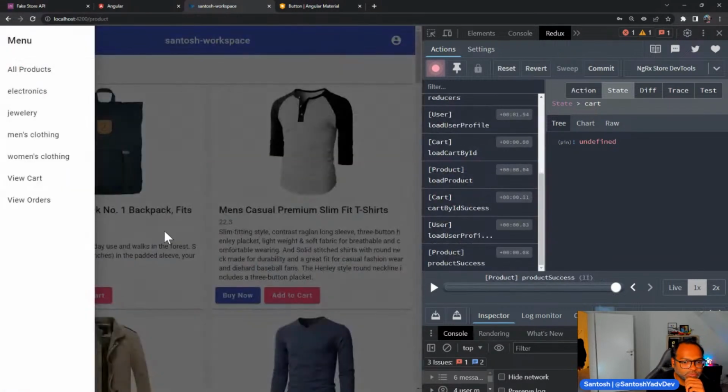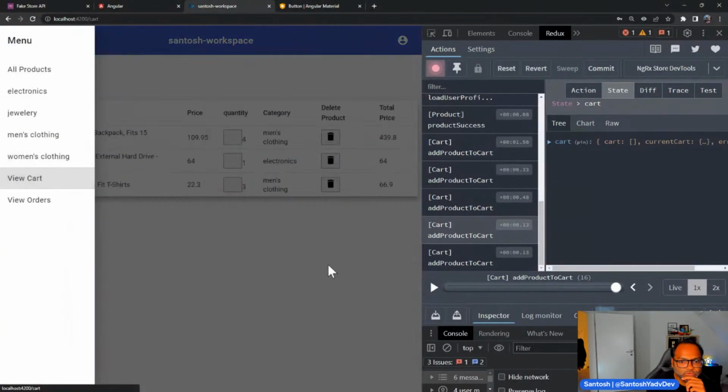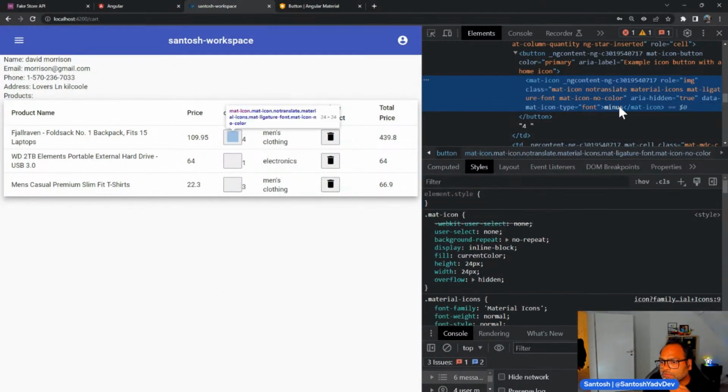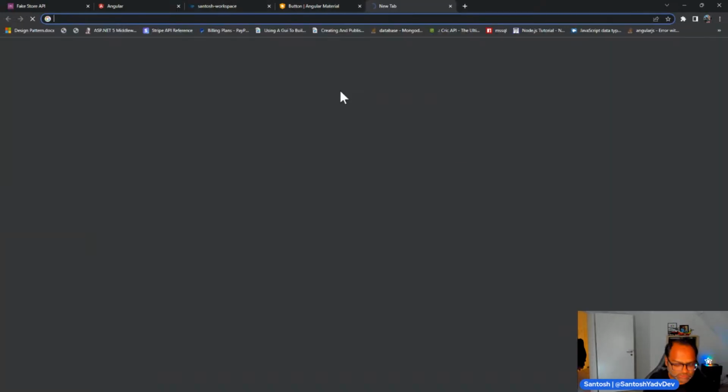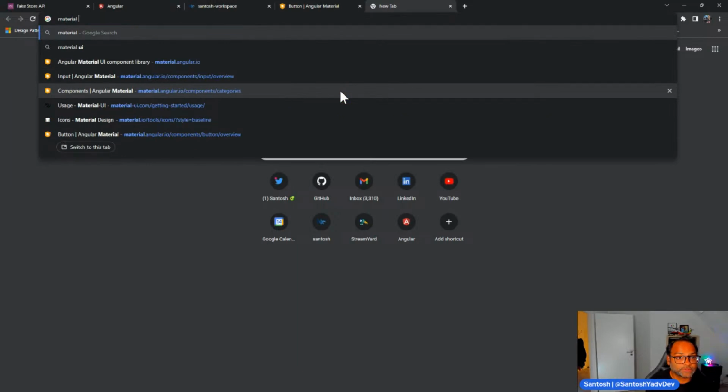Oh, okay. Sorry, to update the cart count. Let's go to view cart, and okay. So somehow this is a CSS issue. Mat icon, or probably there is nothing called a minus. So we can see material icons.